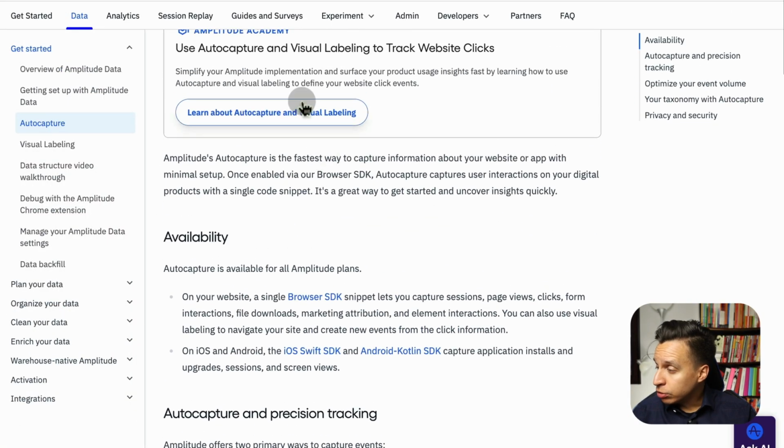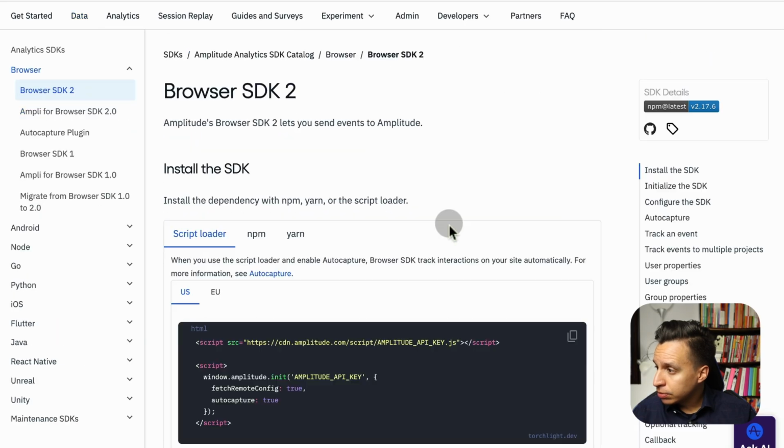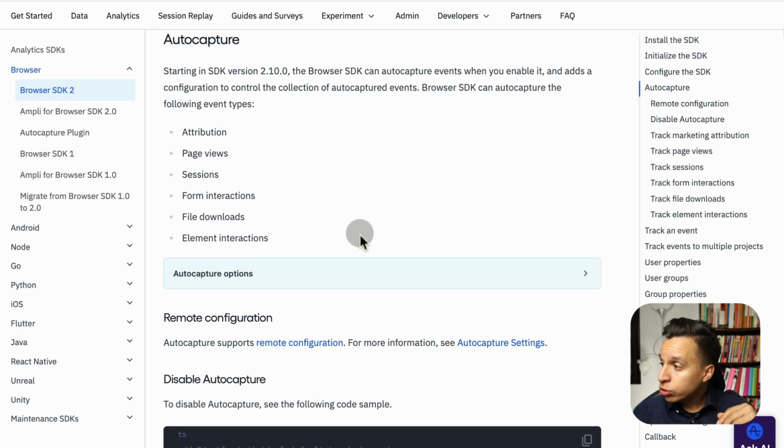In particular, if you go to the SDK documentation, this is the browser SDK. Of course, this is the JavaScript website SDK. We can see that the Autocapture here will do a few things for you. It will gather attribution data. So this will be things like UTMs, typically first touch and last touch of the five core UTMs, UTM content, source, medium, term, and campaign.